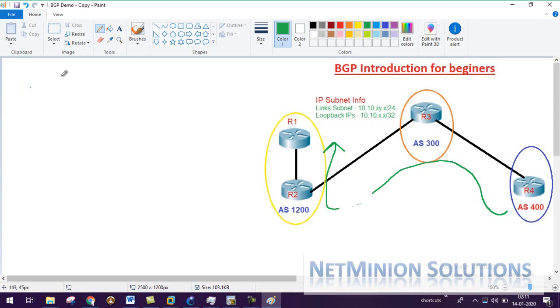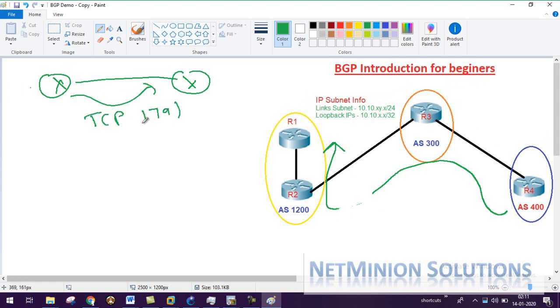Now whenever you start configuring BGP between two routers, a TCP connection is established. As I told you earlier, it will be on port number 179. It is an application layer protocol, and the state between them should be established. If it is established, it means your neighborship is up.